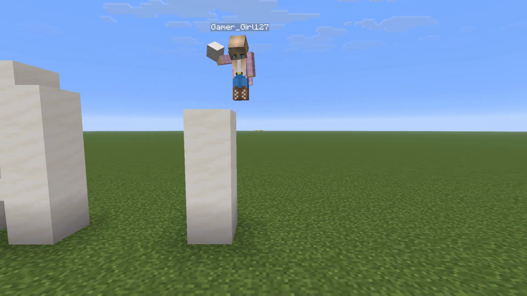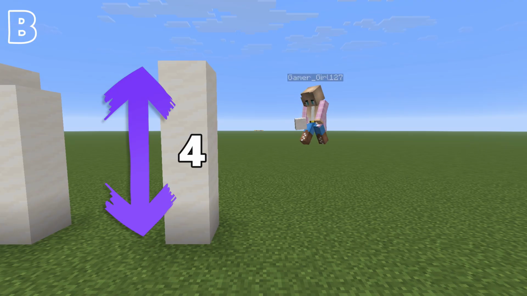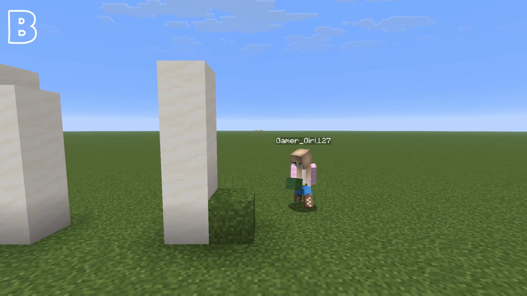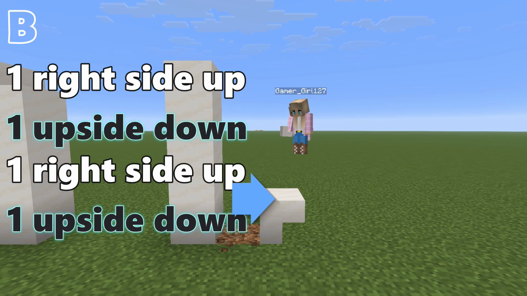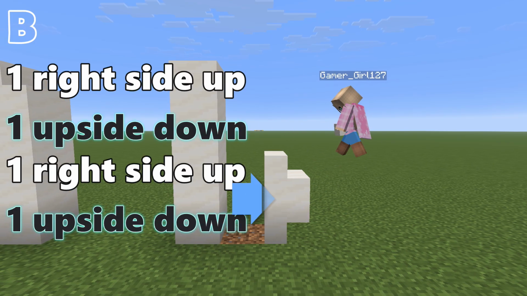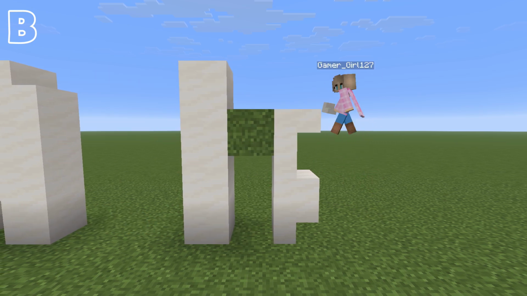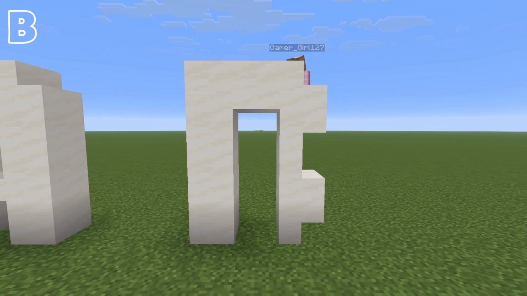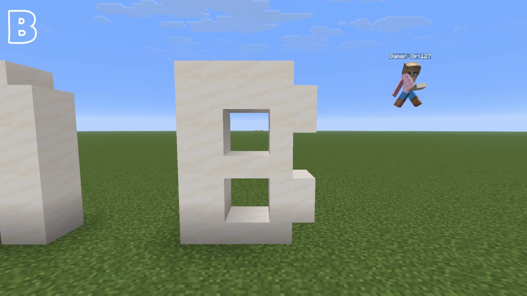Now it's time for a B. We're going to make a 4-block tall pillar, and then we're going to place a temporary block so we can place an upside down stair. Then on top of it, we're going to do a right side up stair. And then use a temporary block to place an upside down stair. And then a right side up stair on top, like this. Then we're going to put a block at the top, a slab on the bottom, and then a slab in the middle to look like it's got a full block gap.